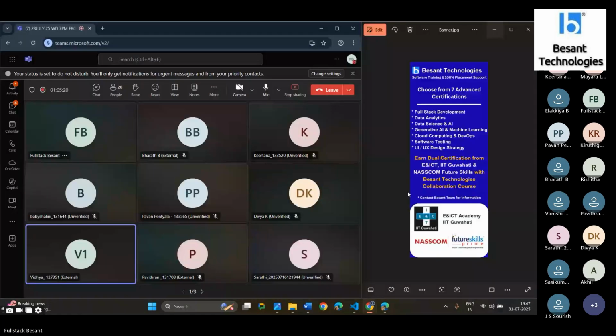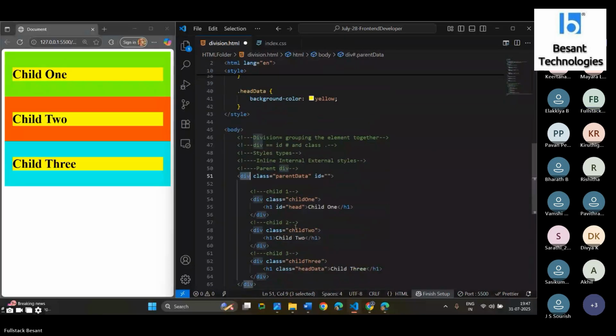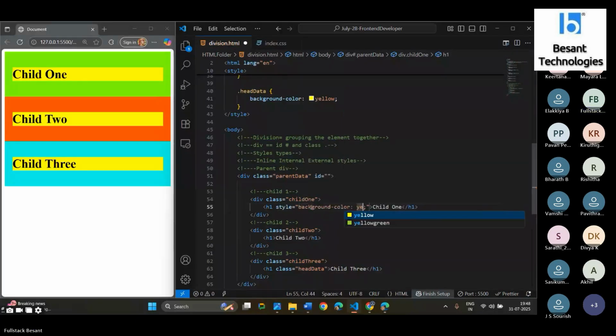Yes. I have one doubt. Can we change the background color within the H1 tag using the style attribute without calling the class? Without calling the class, yeah. Here inside the H1 tag, can we use the style attribute and then background color? Without an ID, here itself you can call the style name. This is what you are asking, right? Yes, ma'am. This also it will work.